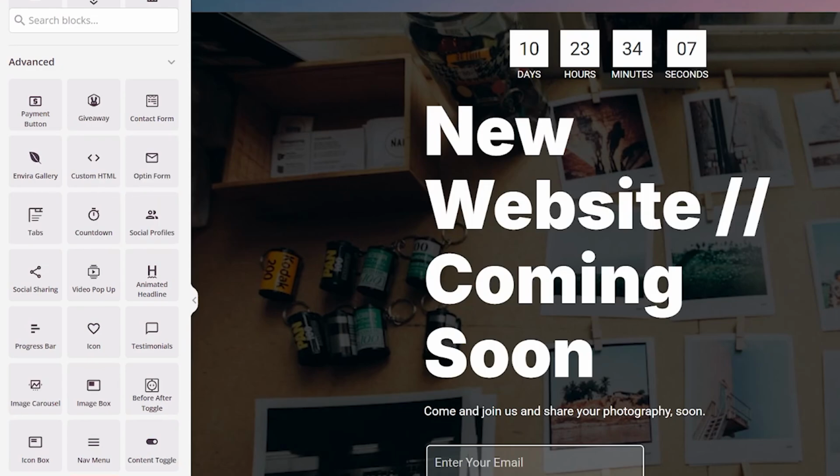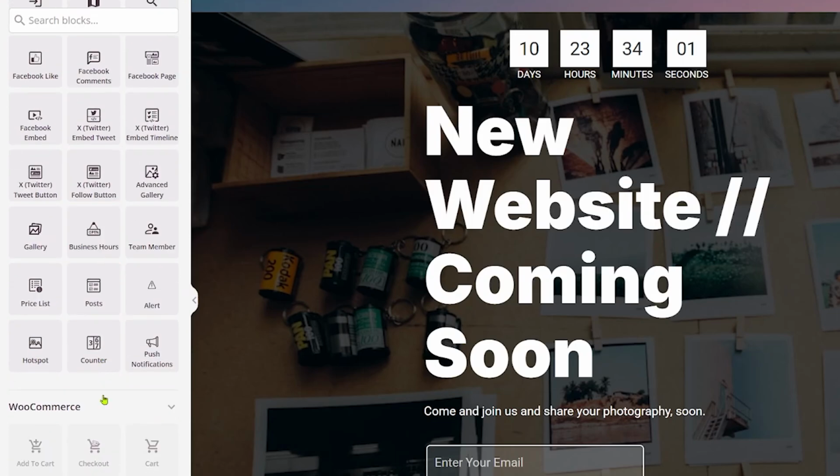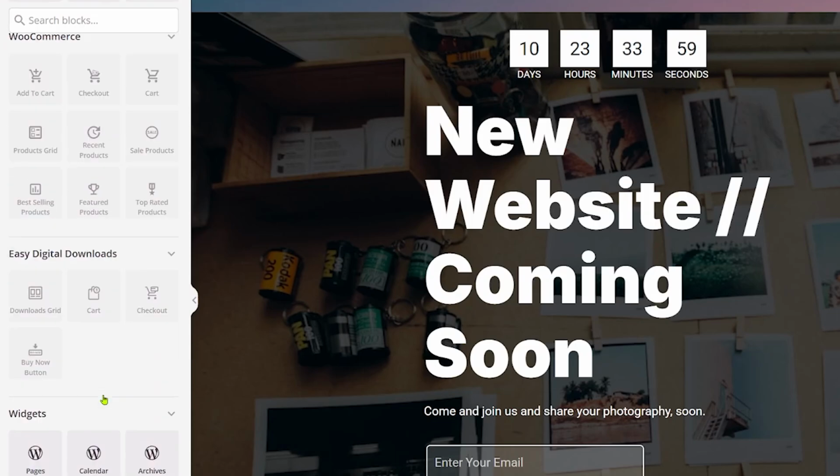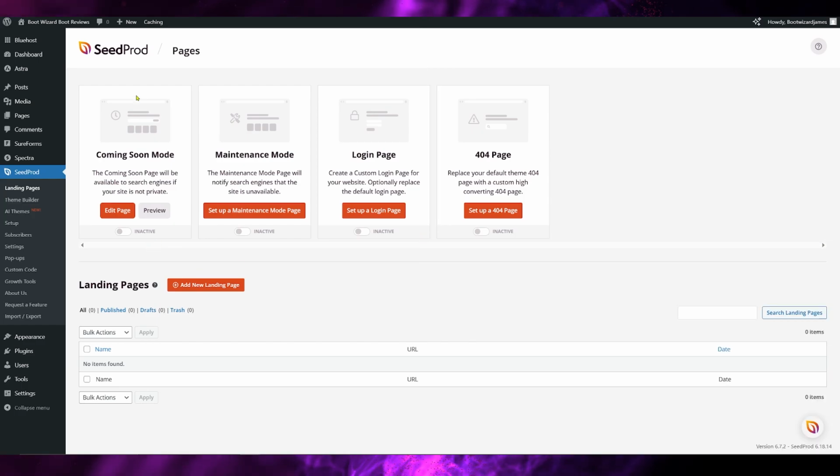As you can see on this left hand side, loads and loads of options. There's a pricing table if you have products that you want to promote in advance. Really amazing options. So now I'm just going to play around with this for a little bit, just make it look how I want it to, and then I will meet you back over at the website where we're going to add this. Okay, so I've completed my coming soon page, which I'll show you in a second.